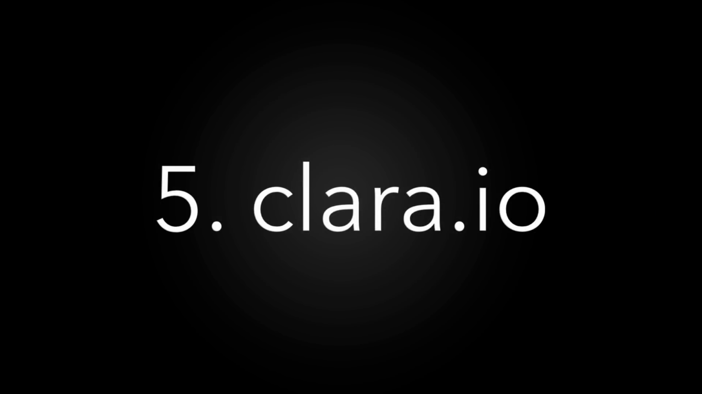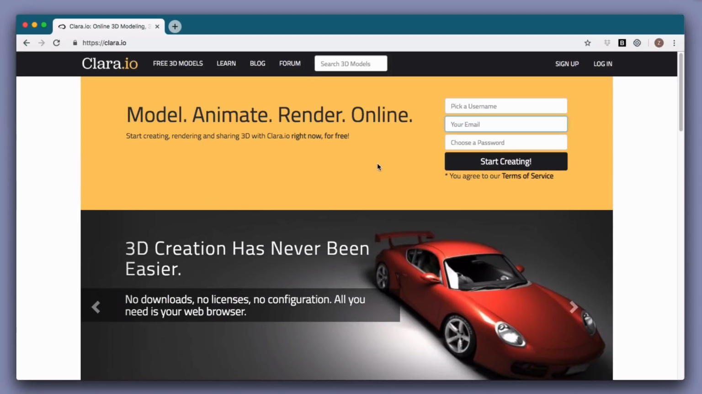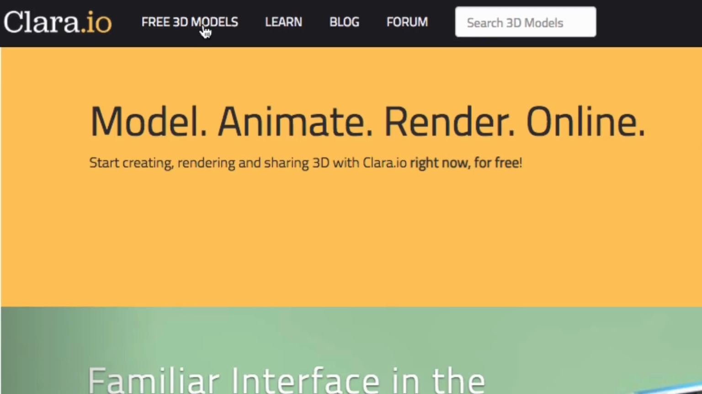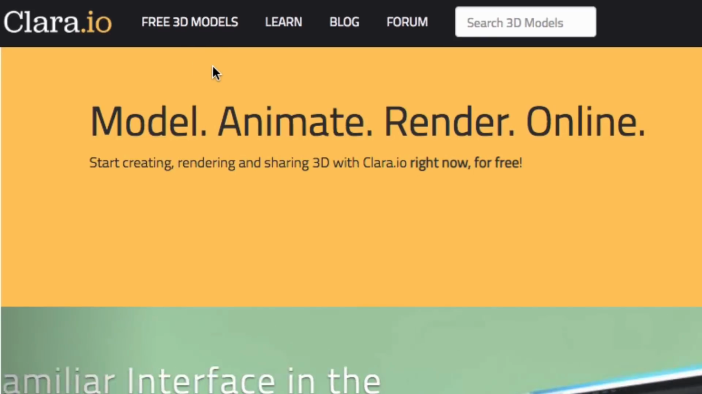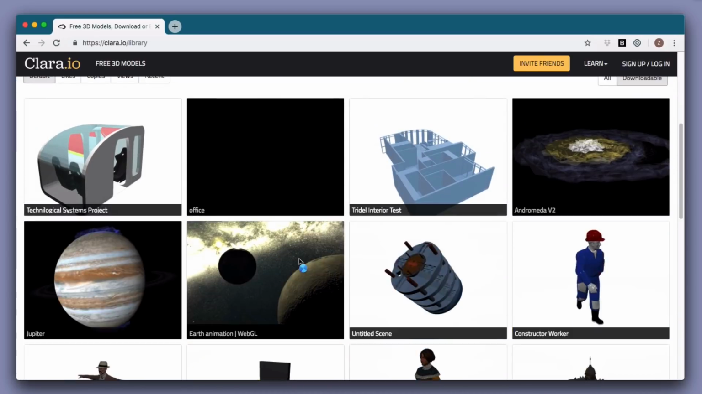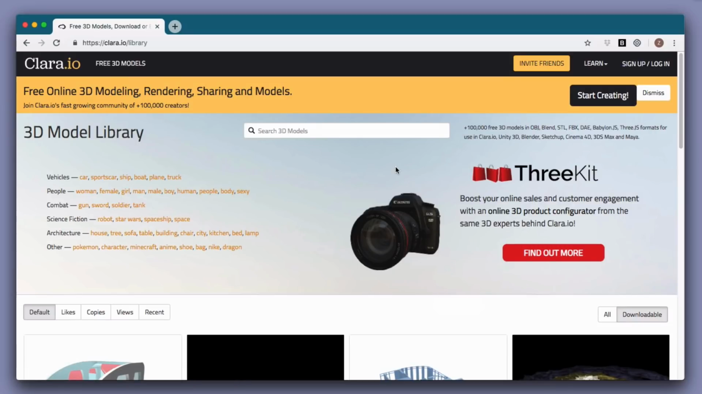Right on. So number 5 on the list is Clara.io. So this is another great resource for free 3D models. When you go to the website, you probably should register. You're going to have to register at some point to download. But when you're searching for the 3D models, you just go over here to free 3D models at the top menu, and then you should have a list here that you can choose from, or you can scroll down and look at the images yourself and choose from those. So this is another fantastic resource for 3D models.